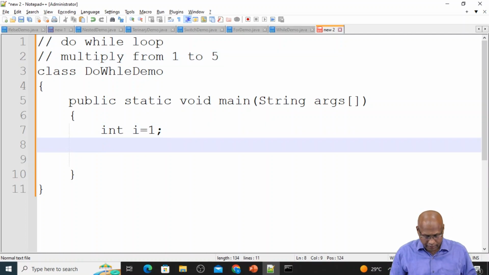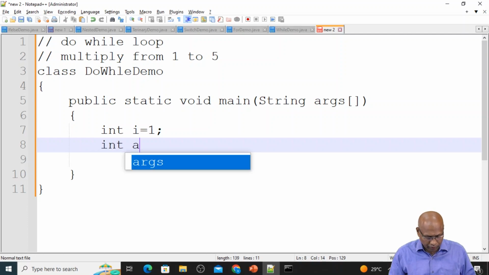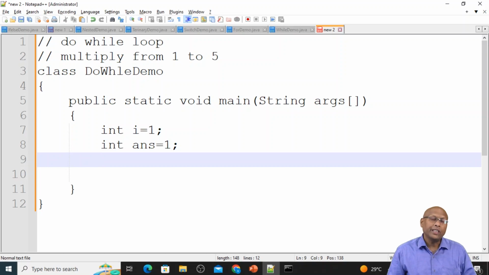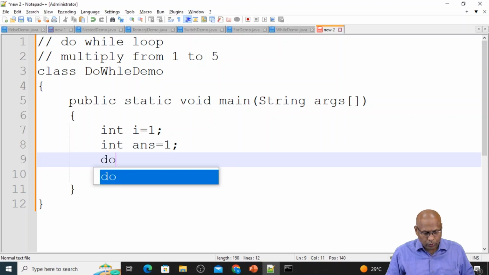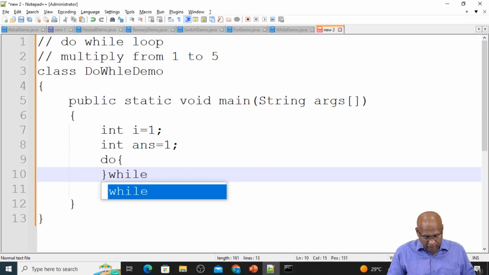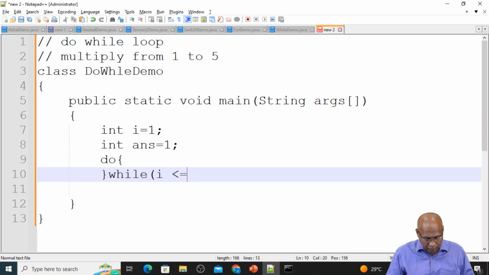This multiplication answer I want to store in a variable ans. Initial answer is how much? Because for multiplication the identity is 1, so I will assign 1. Using a do while loop, how to multiply? 1, then 2, then 3, then 4, then 5. After the 5th time, it has to stop. So I'll put a condition. do, while i less than or equal to 5, or i less than 6, because up to 5.